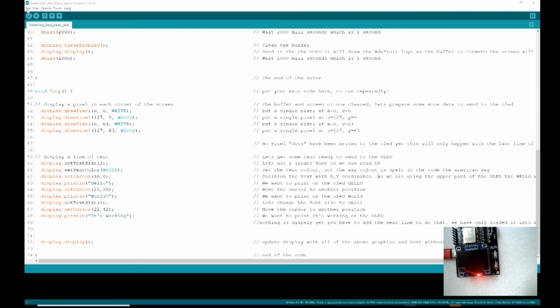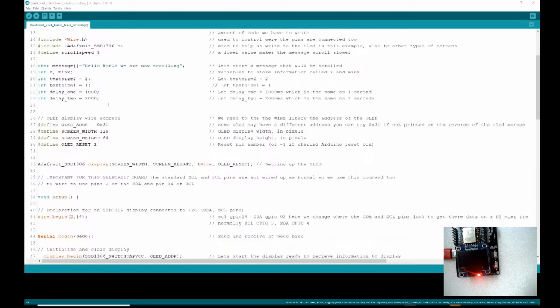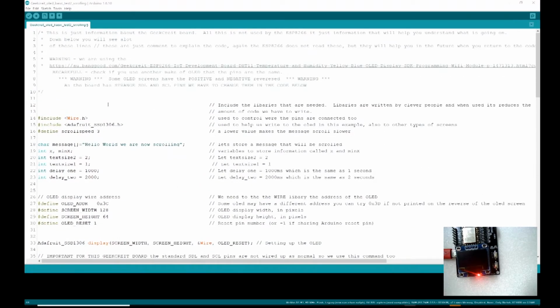So let me close this. And here we are with our new code. So not only are we now defining some stuff here, we're defining these integers. In this code, we're adding in a scrolling message. In our last video, we had some basic text on the screen. So now we're upping our game because I like to do complex things.